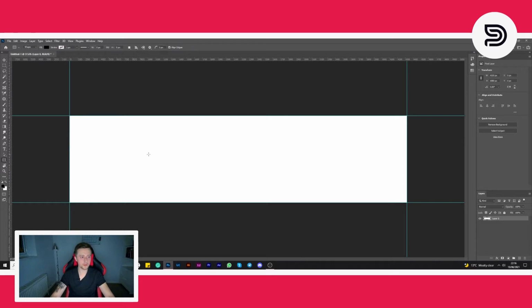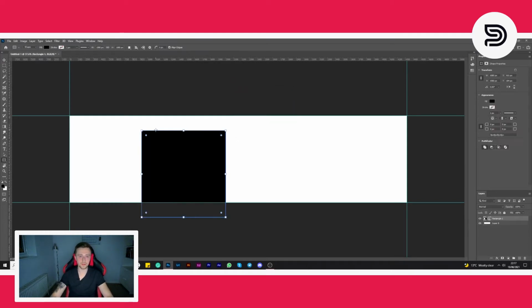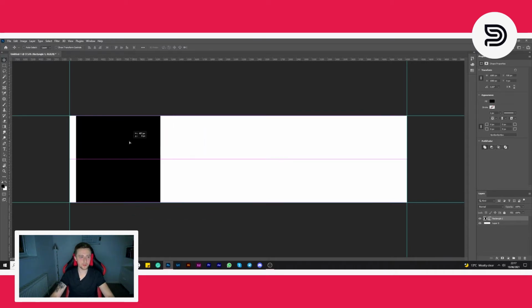I'm going to get the rectangular tool. Just click anywhere in the canvas, and we're going to set a size of 1080 by 1080, because that is the size of each individual post. Then we're going to drag this onto the left hand side. So that's the first post.